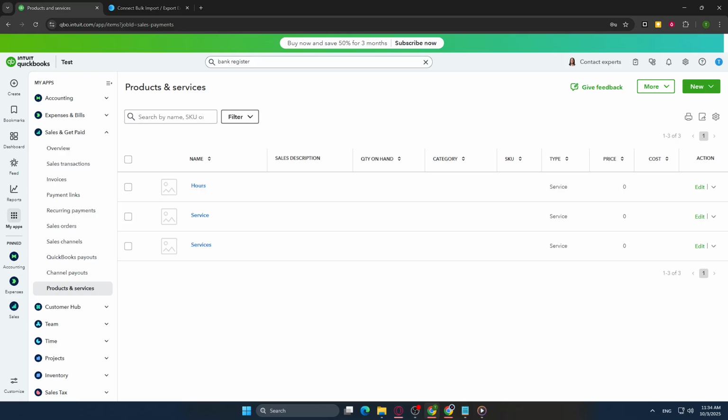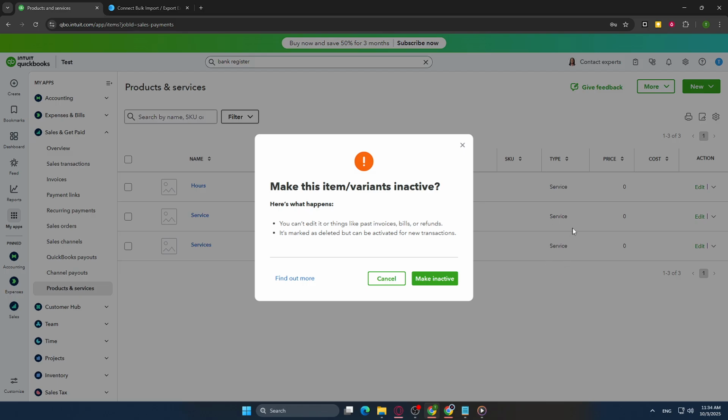Next to the item you want to deactivate, you'll see a drop-down menu positioned neatly beside an Edit option. Clicking on this drop-down reveals a list of actions you can perform. Here, you'll want to select Make Inactive. With a simple click, you're effectively removing that product or service from active duty without deleting its information altogether.